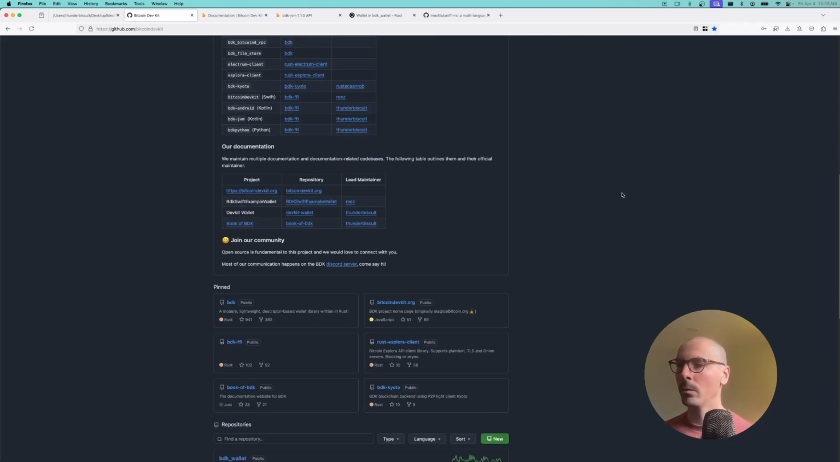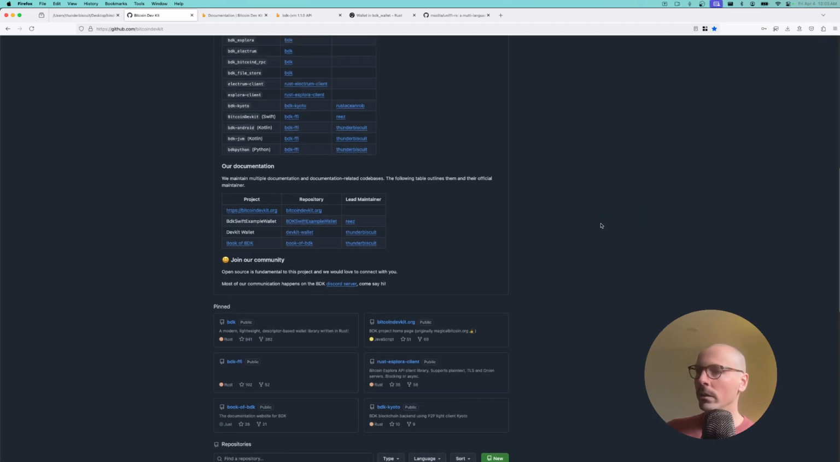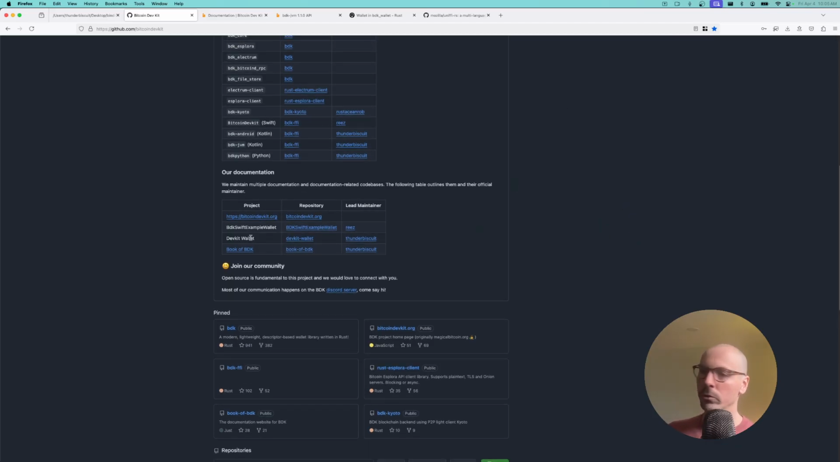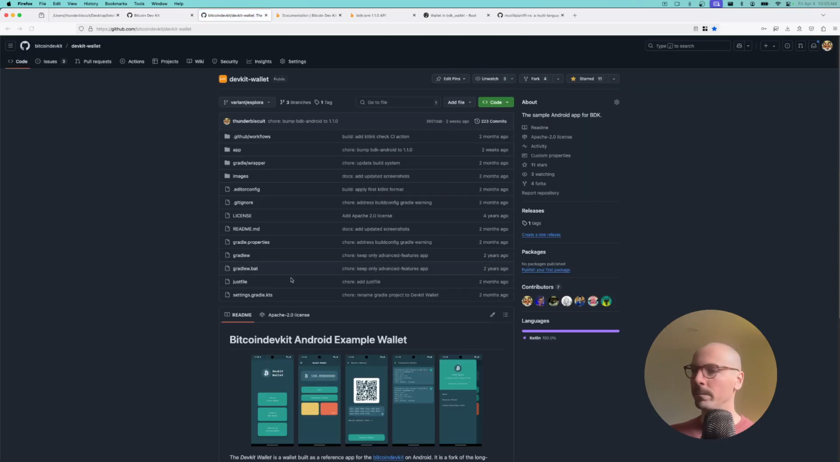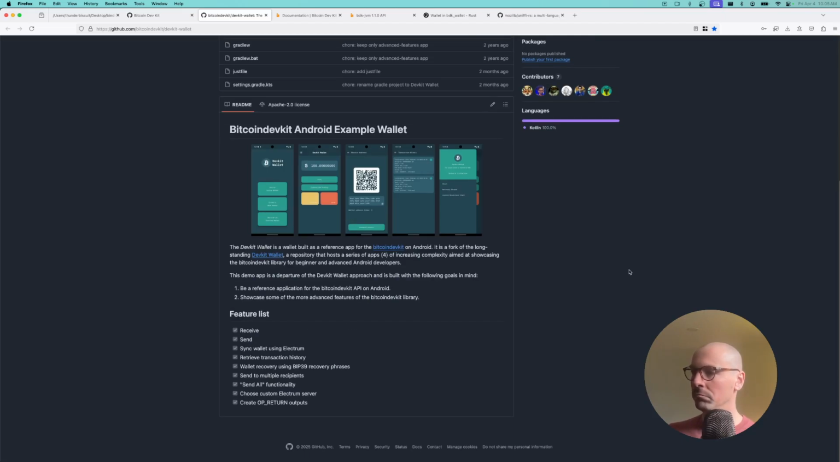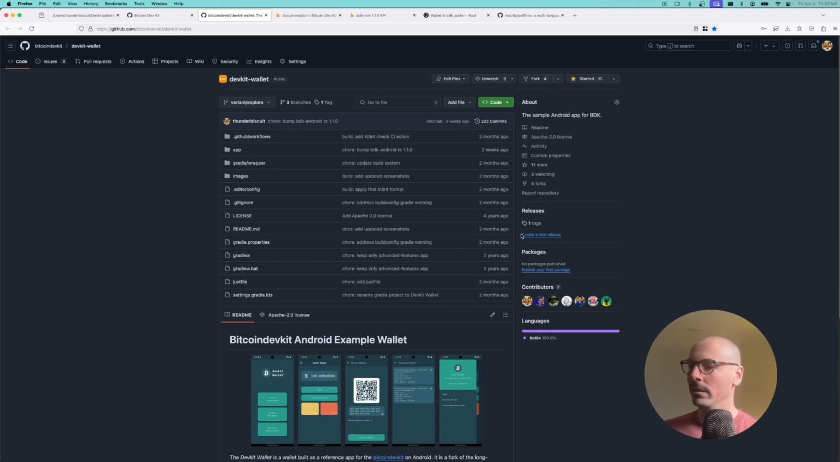And lastly, I wanted to talk about some of our sample applications. There's a few things here. The first one I will talk about is the one that I maintain myself, called the DevKit Wallet. The DevKit Wallet is an Android app that has a lot of the core BDK API. It's a simple wallet. It uses testnet, regtest, testnet 3, testnet 4, signet as well, and it just doesn't do mainnet. And yeah, so that's one of our sample applications we maintain.